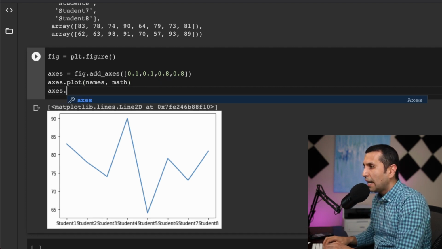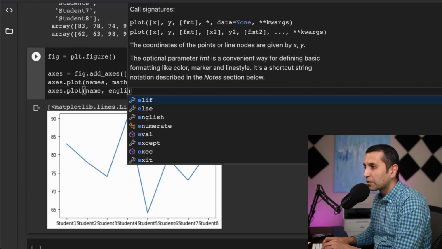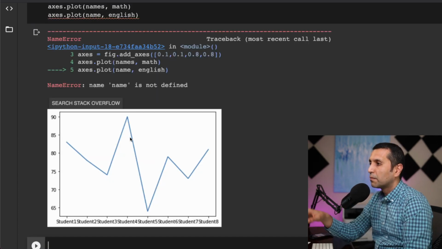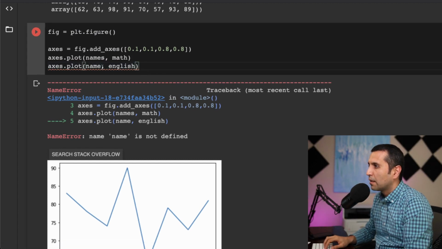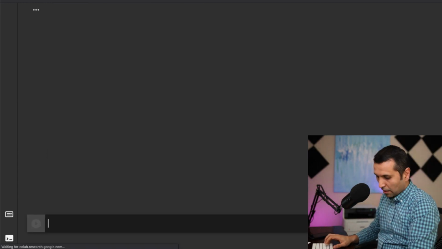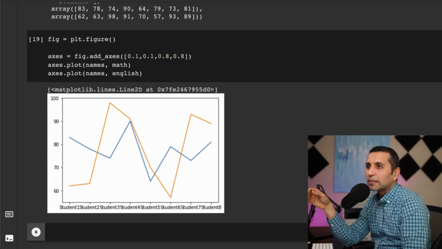I will say on the axis I will plot names and English too. So let me plot it. Oops. You need S for the names. Yes, I misspelled. Yes, guys, thanks so much for helping. Let me plot it. Yes, perfect. That is amazing. Let me just go ahead.